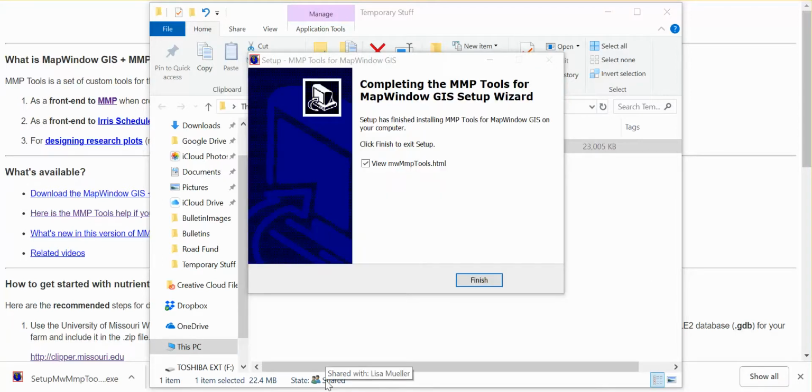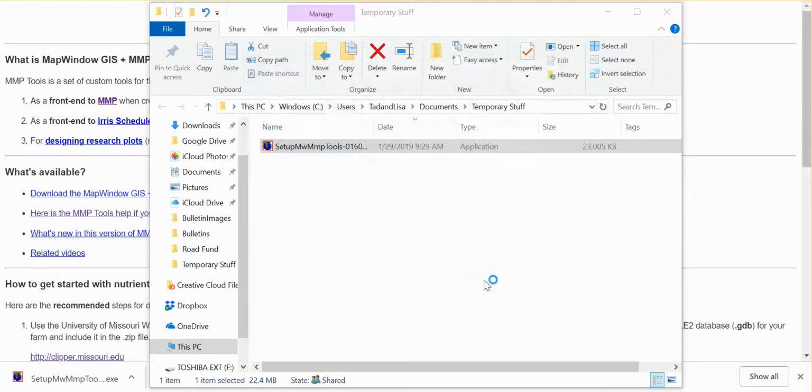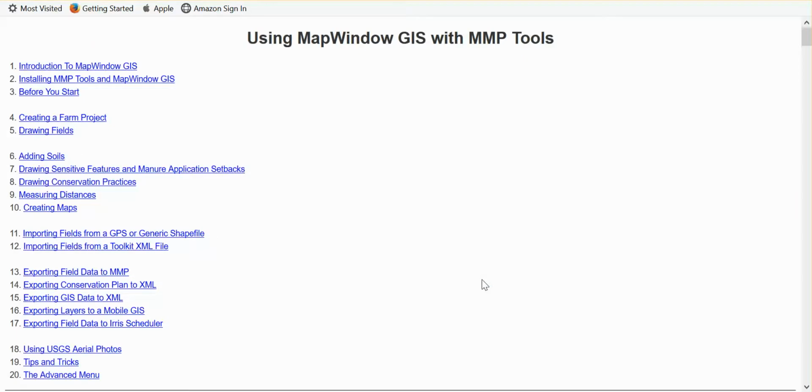Okay, so when it gets done, you'll get this message that it's completed, and I'm going to leave that check mark there. I'm just going to click finish, and that's going to go ahead and open up this window, which gives you a bunch of information about how to draw fields. We'll show you later how to actually make maps in there, but there are a lot of things that you might want to read to be familiar with the software. We're not going to spend a lot of time training on the software, just going to give you the basics. But this is a good thing to give you information about that.